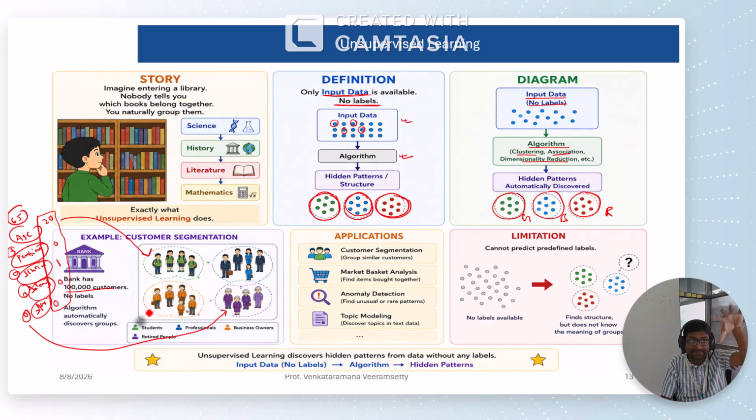So based on the bank transactions and bank account details, you are going to cluster the customers into multiple groups, multiple clusters. In another example, maybe age is around 40, he is not taking any pension, not taking any scholarship, he is getting salary regularly, and his turnover is not more than 1 crore. Then that type of people come under the professionals.